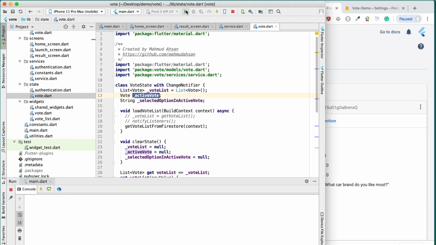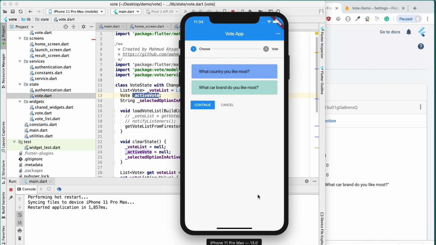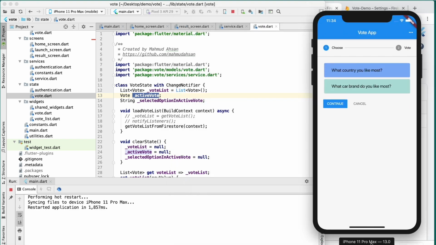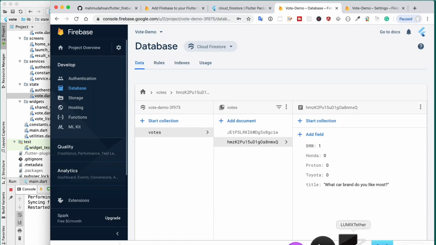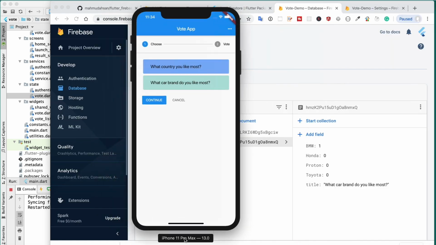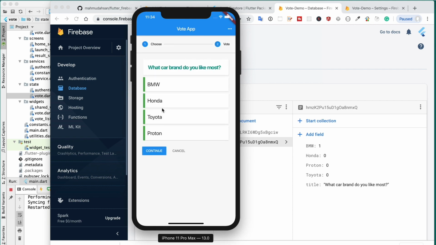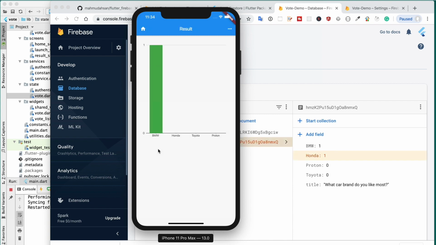So let's rerun this application again, and it is showing here. Okay, I open the Firebase store as well and put it here, and I click what car brand, and this time I select, suppose, Honda. Okay, and click continue. You see now it is showing Honda 1, BMW 1, but BMW 1 is showing the previous result, but Honda 1 is not showing the updated result. So I need to fix some more code.